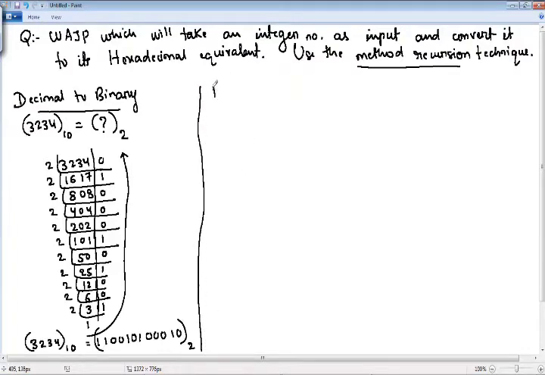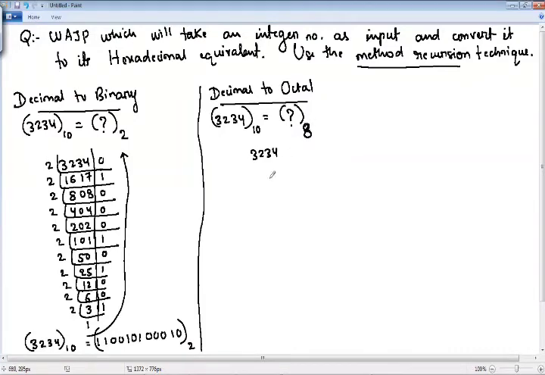show you the conversion of a decimal number to its octal equivalent. Now the same number, 3234 base 10, is equal to question mark base 8. In case of binary we were dividing by 2, so in case of octal we need to divide it by 8. So 3234 divided by 8.